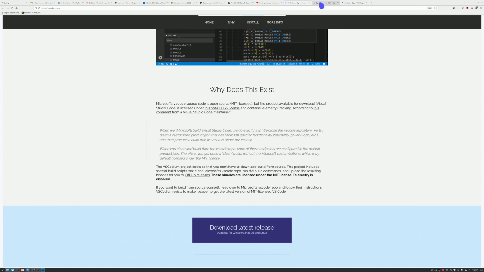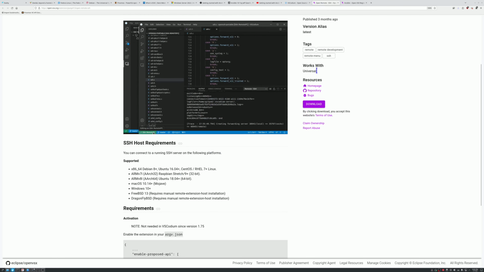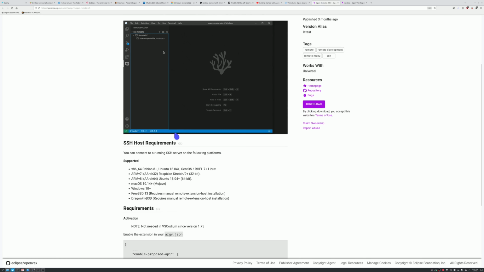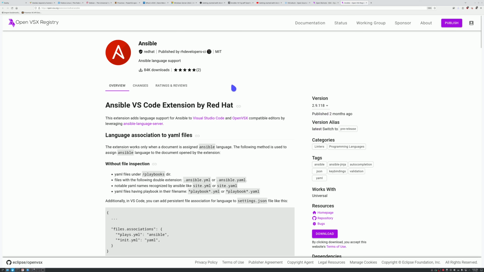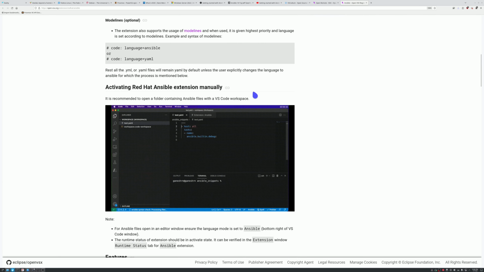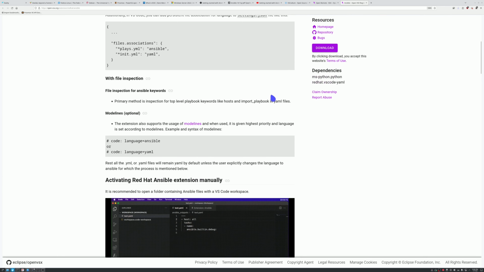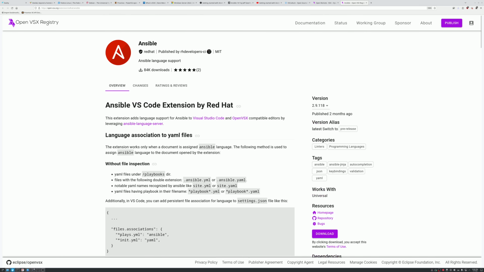The Open Remote SSH extension. This extension allows opening a remote development server on a remote host, and it allows you to work on the remote host as if you are working on your machine. Then we will add the Ansible extension, which is the official Ansible extension for VS Codium.